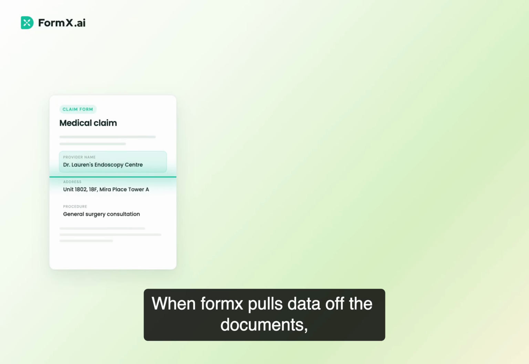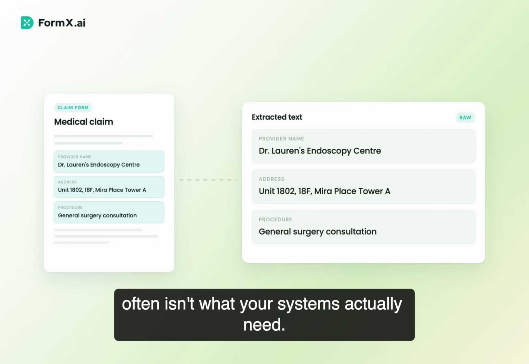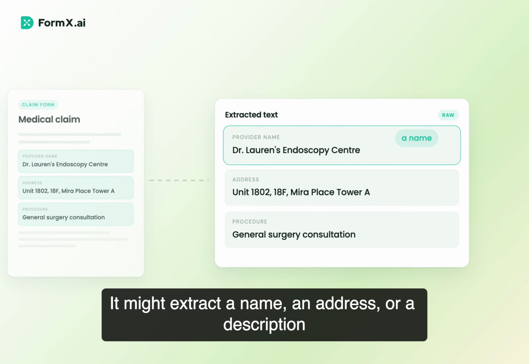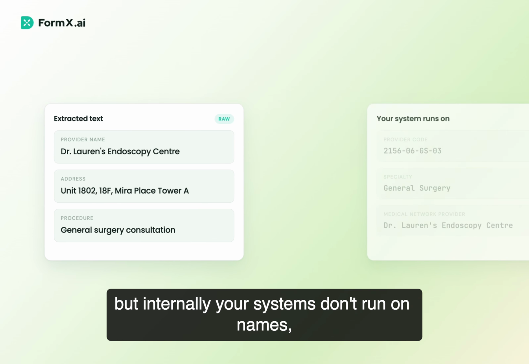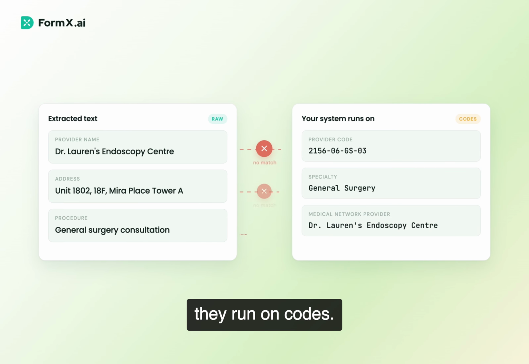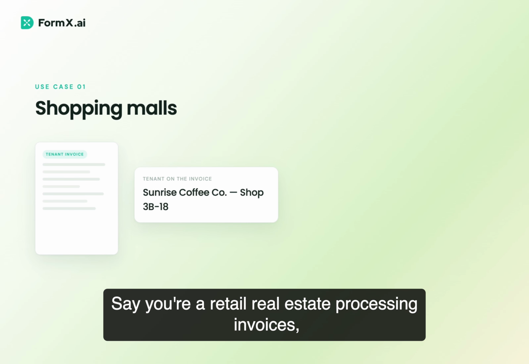When FormX pulls data off the documents, what it reads often isn't what your systems actually need. It might extract a name, an address, or a description. But internally, your systems don't run on names. They run on codes.